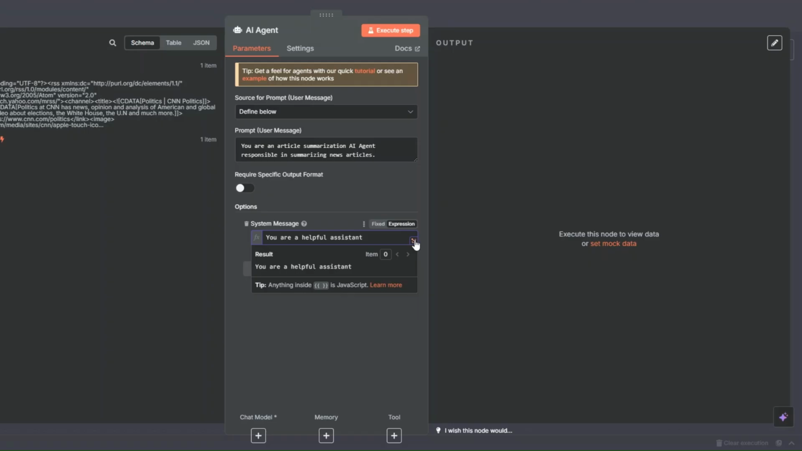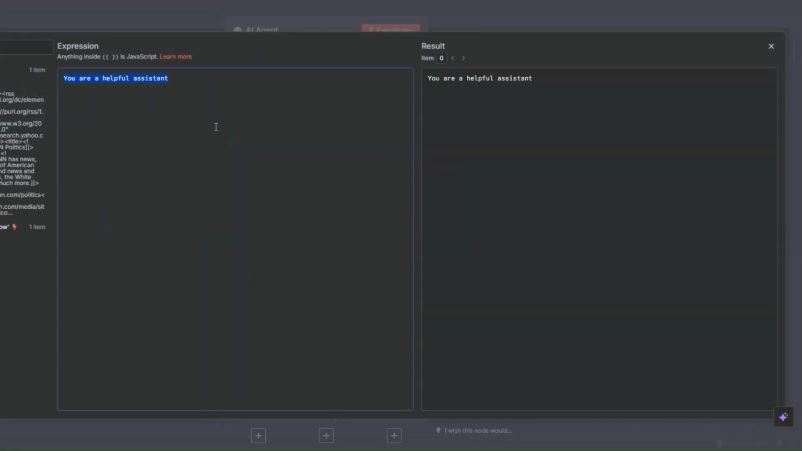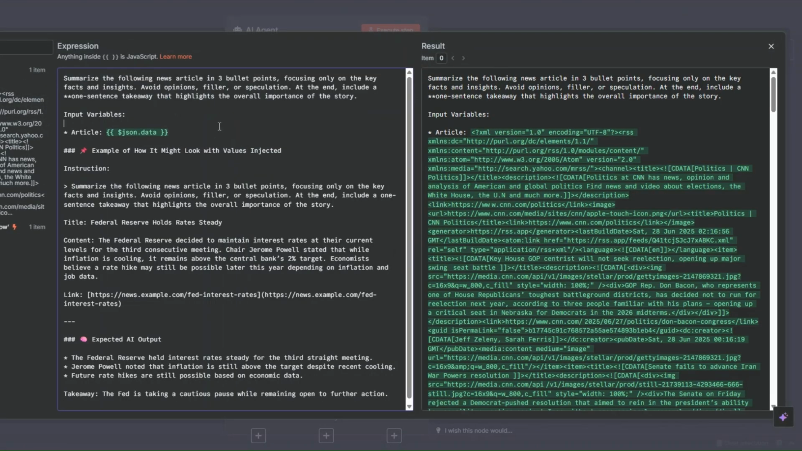To add a system message, I'll click on expression, then expand it right here. For our system message, the prompt could be along the lines of: summarize the following news article into 3 bullet points, focusing only on the key facts and insights. Avoid opinions, fillers, or speculation. At the end, include a one sentence takeaway that highlights the overall importance of the story.